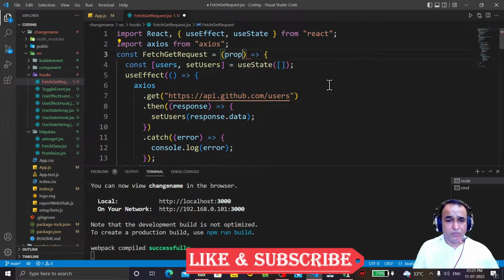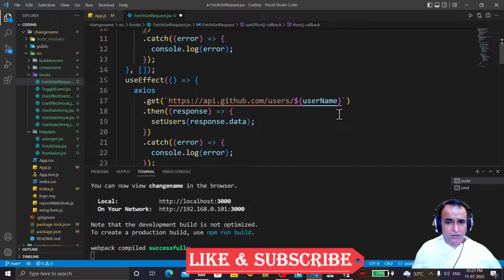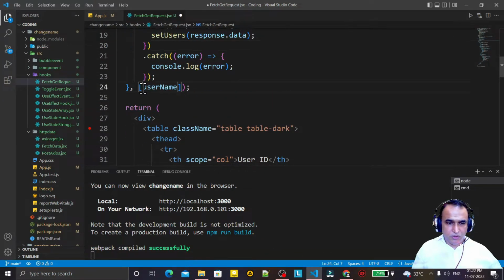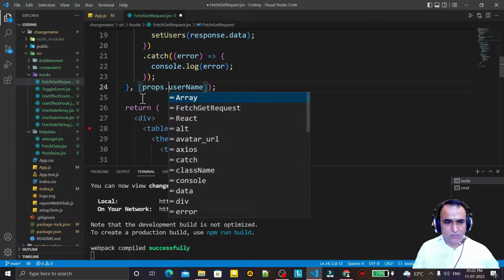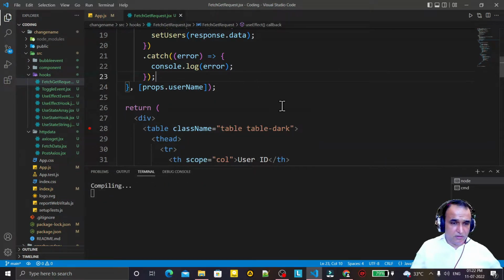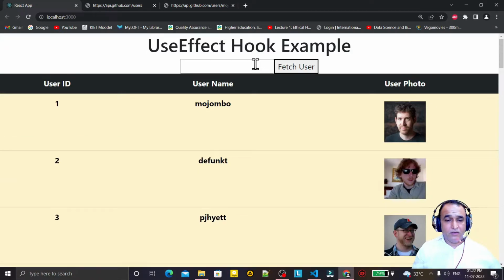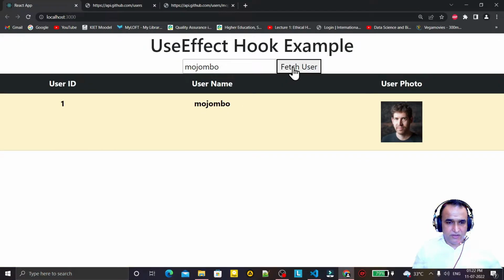So I say props, and here I use props.username, no problem at all, and here I use props.username. This way I will not destructure, and you see this running now. So here I pass Mojomo, that is the first user. I fetch it. You see the record is available.